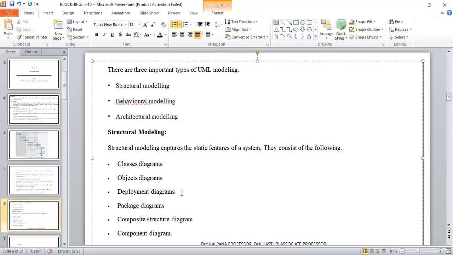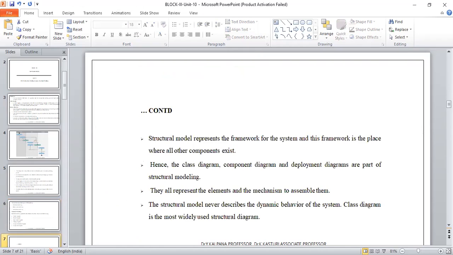Deployment diagrams, at the final stage. And then package diagram. What are the packages used? Composite structure diagram and component diagram as a whole. Okay. Structural model, it comprises of what? Static features of a system.